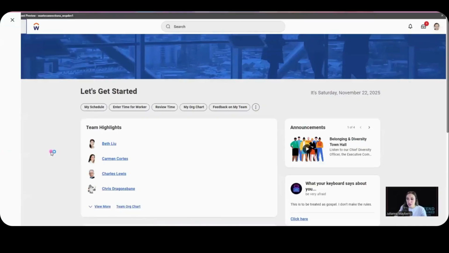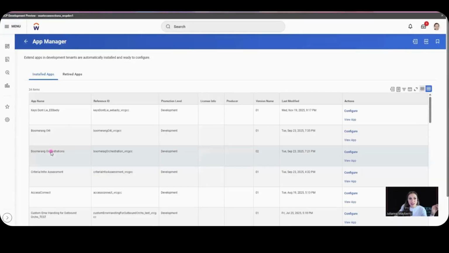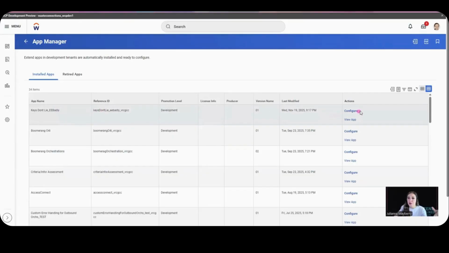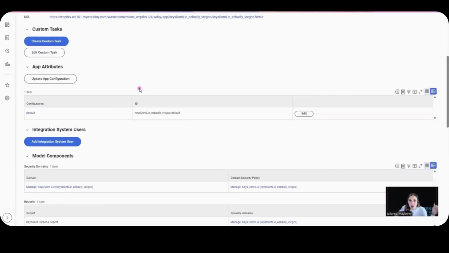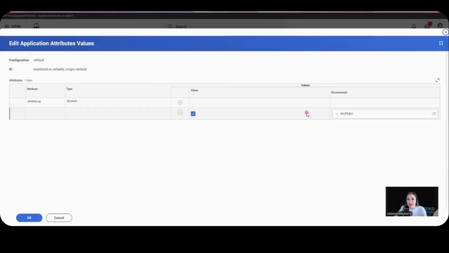You're going to click into App Manager. This is where you will see all of your apps, and you will have these two options, configure or view app. We want to configure so we can get things working in our tenant the way we want it to work. Remember we talked about attributes and how they were tenant specific? Well, this is where we can define in each tenant what we want that attribute to do.